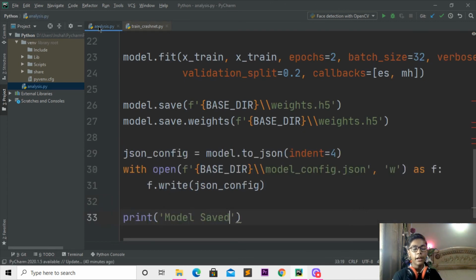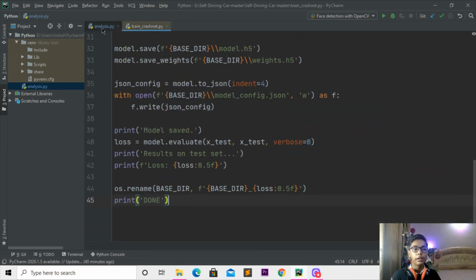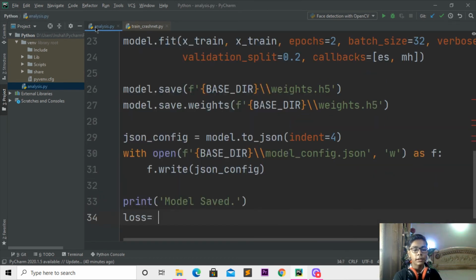When you've done with that, here I'll be writing a full stop, coming underneath here, changing that to loss equal. So just I'll be writing that. Then if I just move, you can see there's model dot, and if I come here, there's then evaluate. So here I'll be writing that.